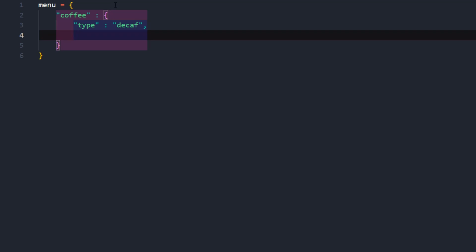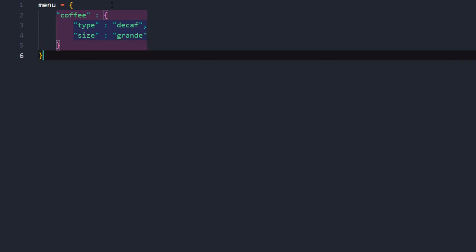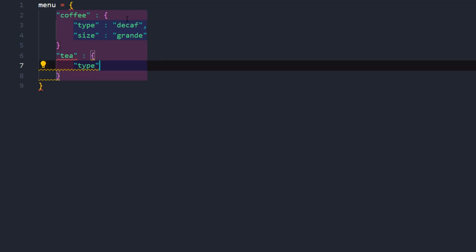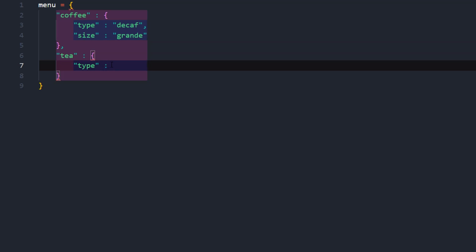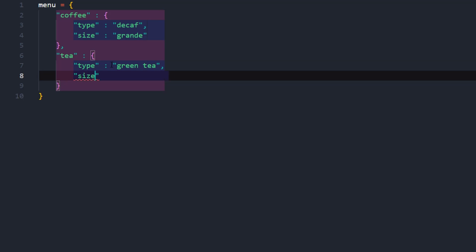If you don't have the comma where it needs to be, it's going to return you a bunch of errors. Size, and size is grande. Okay, let's move down here and let's have tea. Type. Oops, I forgot the little comma over here. As you can see, it makes everything look like an error. Type is green tea, and then the size is medium.